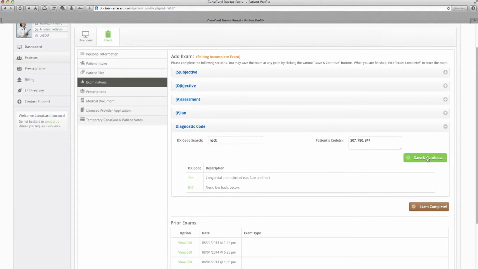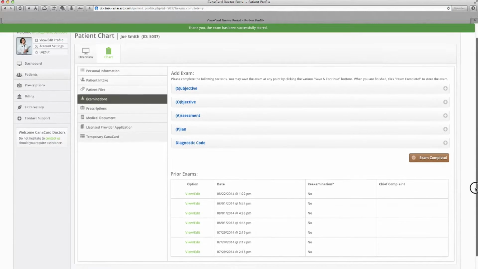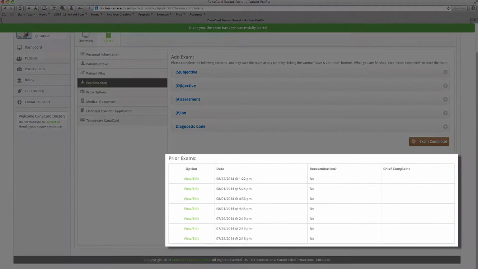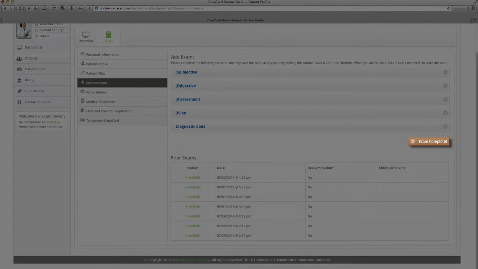After documenting the diagnostic codes, the doctor will click Save and Continue to store the initial portion of the medical examination. A list of any and all prior examinations for the patient is conveniently displayed below the examination module. By clicking on the Exam Complete button, the doctor can move on to the next step of generating a medical marijuana prescription.